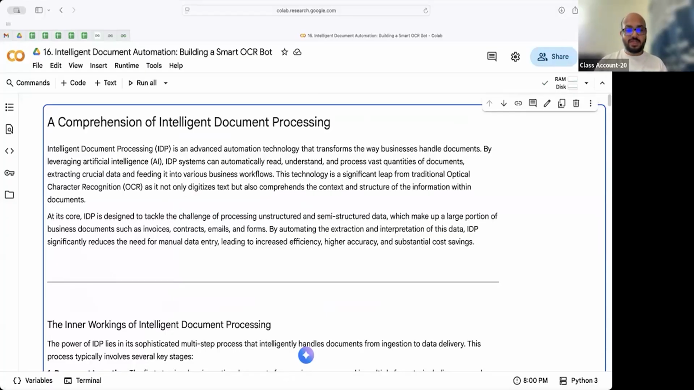So, like Vivek said, I think it was Vivek. No, this is not about RAG today, Adiba. I think it was Vivek, right? Yeah, it was Vivek who said that OCR only digitizes text, but IDP comprehends the context and structure of the information within documents.